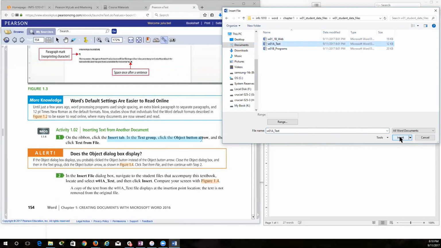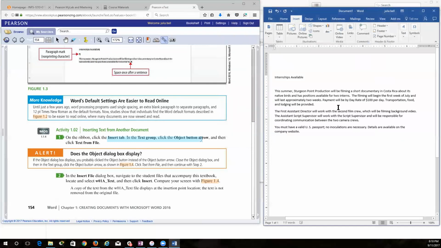Insert. If you can't find this file and you know you went to the right folder, you might want to check to see if you right-clicked on it, on the one with the zipper on it, and extracted all. That probably is why you can't locate the file if you didn't extract it. Insert. Voila. Entered all this text without me having to enter it. I can come back here and I can highlight anything I want. All right, ready to go to the next page.